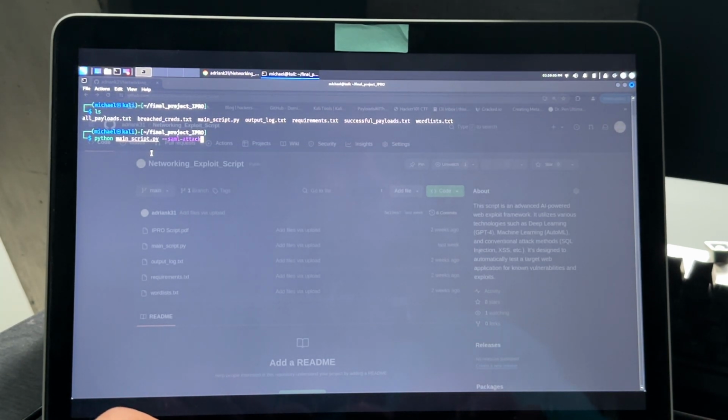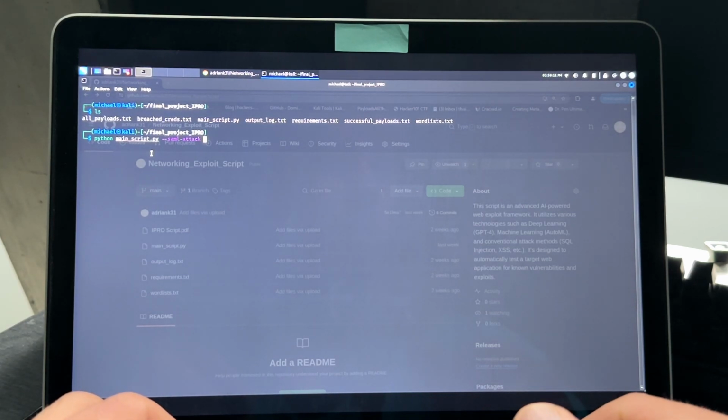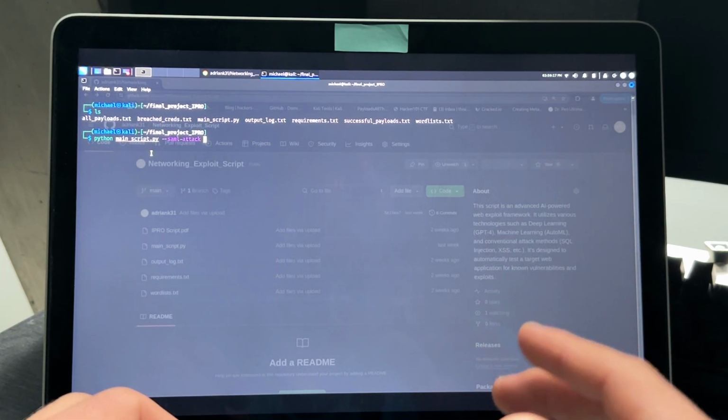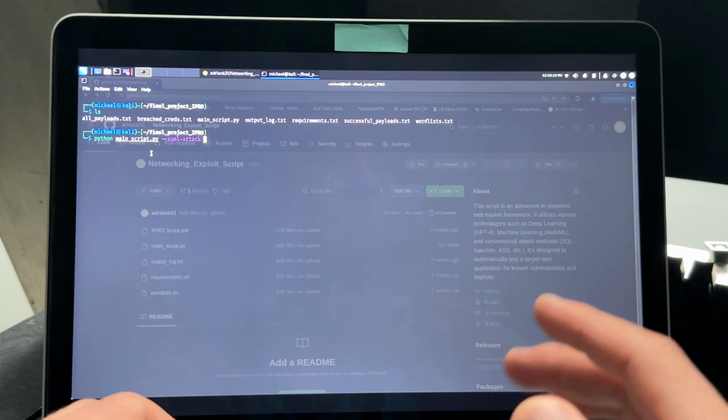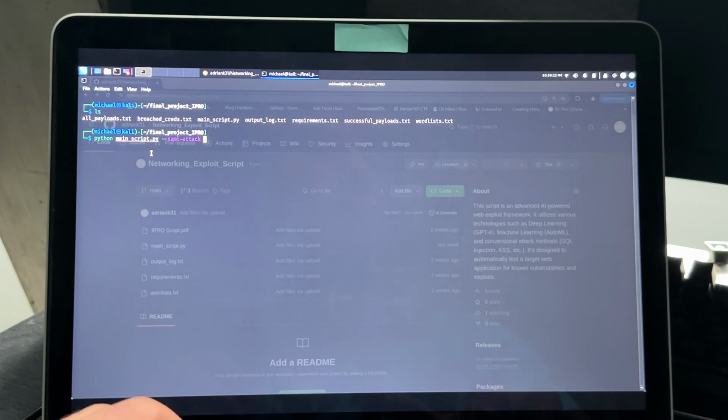--saml-attack is the next one. This activates SAML, also known as Security Assertion Markup Language, attack testing. So it uses a single sign-on environment, and it tests these attacks, including methods like XML, replay, and stripping, to identify SAML-based weaknesses on the system.